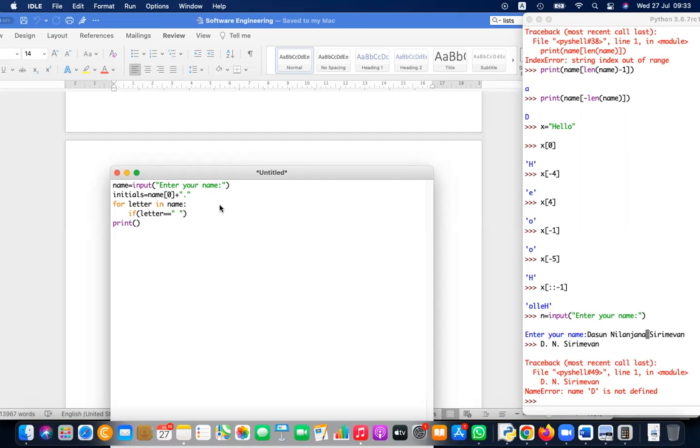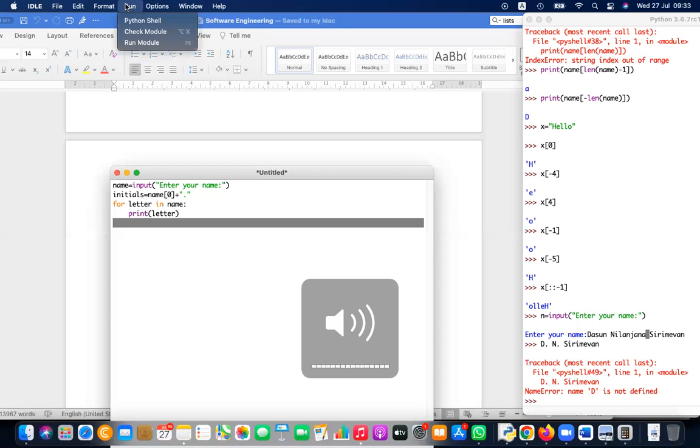So for letter in name, if you are printing that letter, all the letters will be printed. That is a loop that we can use to access each letter in a string, right? So let's do this first, to get some idea through this.